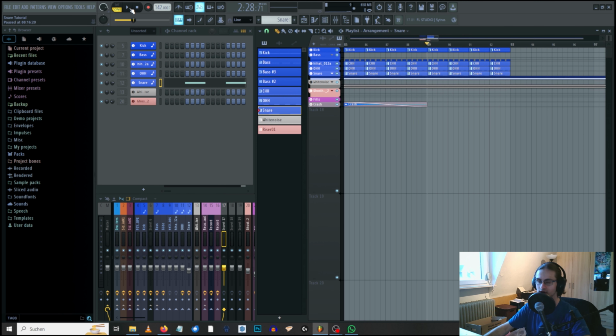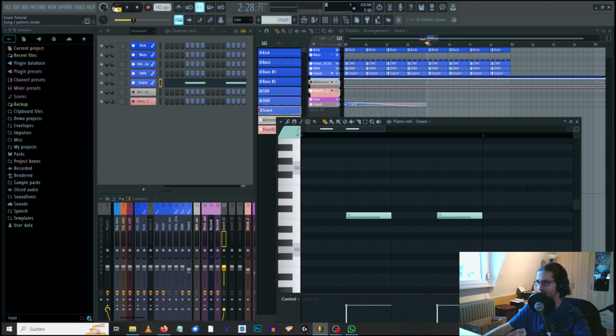So in case you are really new to music production and don't have a clue what's going on, the snare element is this element that plays on every other beat. And this should be obvious information.